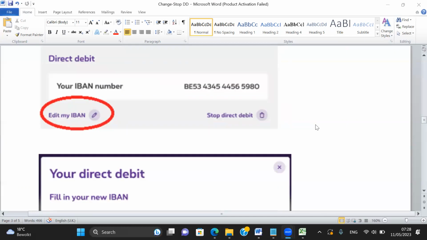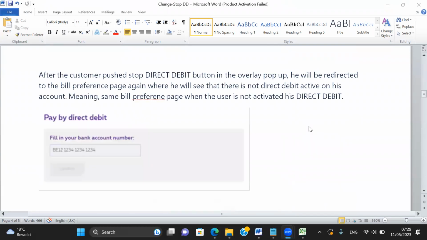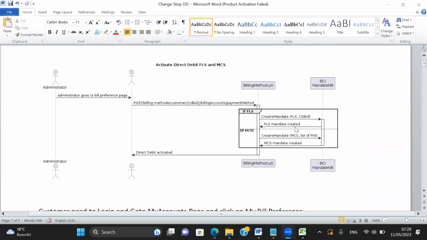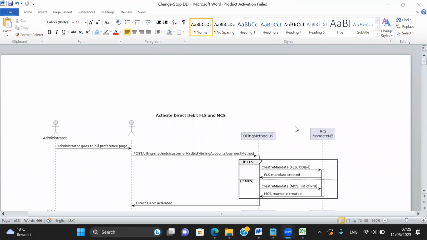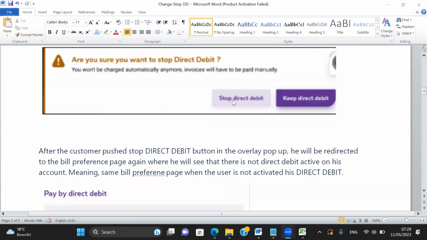Yes or no? Is that clear to everyone? Yes. I will share this requirement document. So start direct debit and edit direct debit, edit account number. These two functionalities you have to write the test cases for. When you click on start direct debit, what happens inside this, what all actions you can do inside this, what all you have to verify.